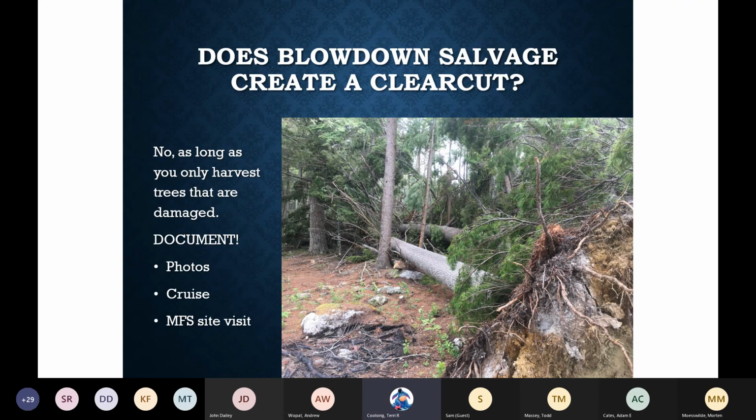So this is a question that we get asked quite a bit. Does a blowdown salvage create a clear cut? And the answer to that is no, as long as you only harvest the trees that are damaged. If you decide to go in there and just flatten everything, then you've got to go through the clear cut process. If you're going to go in there and just pick up the stuff that's already blown down, you don't have to do the clear cut, as long as you've documented this really well.